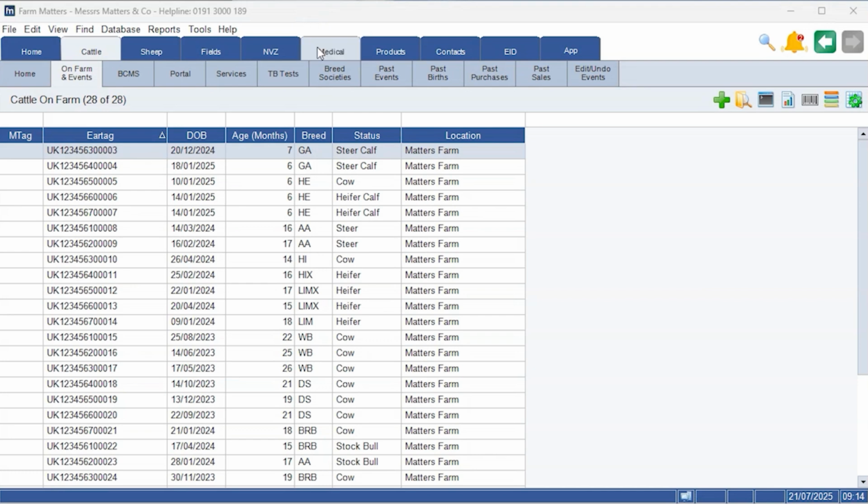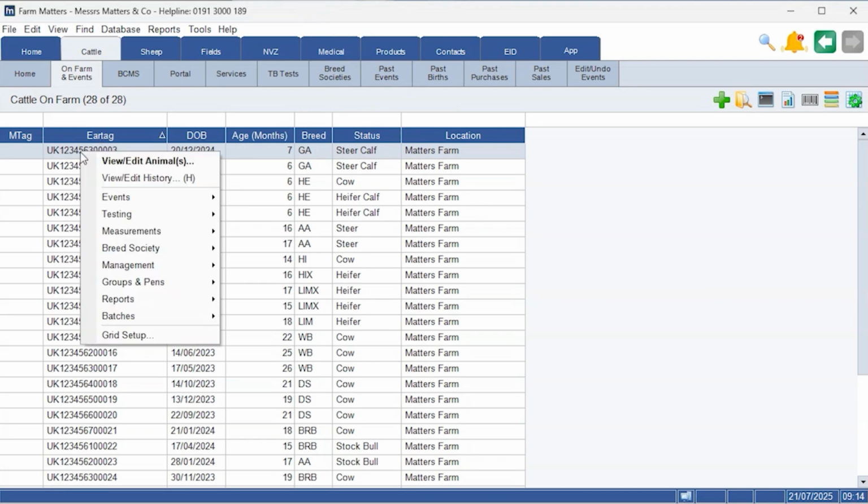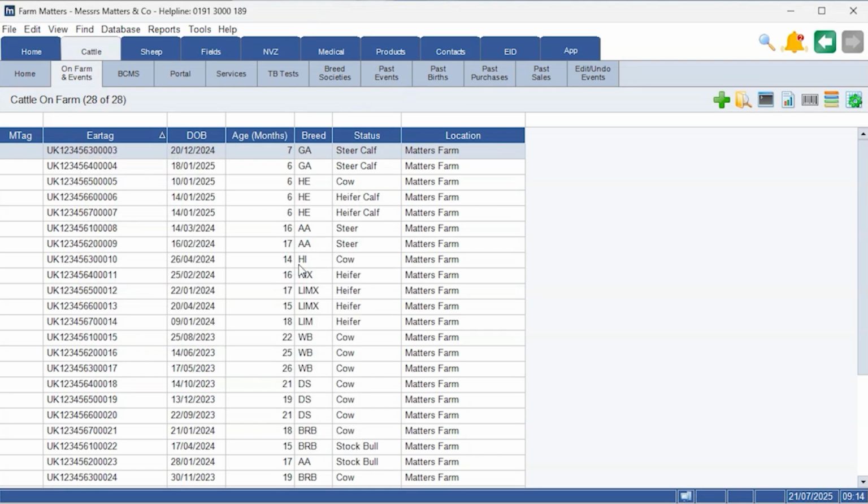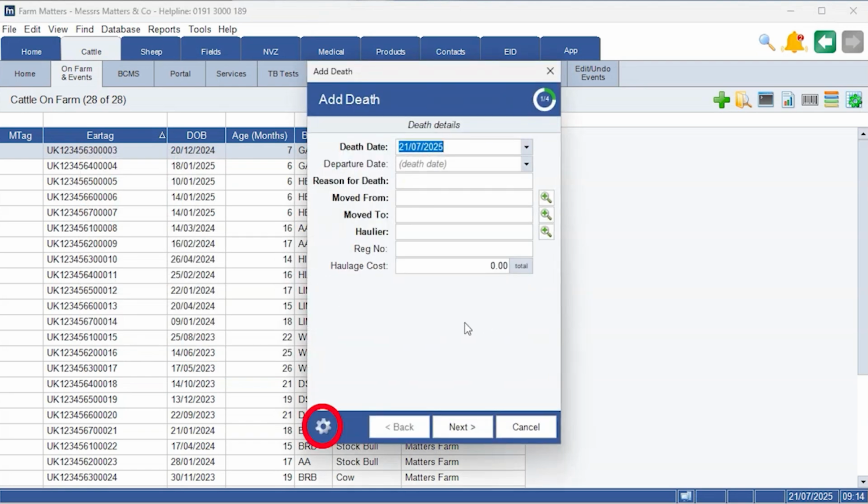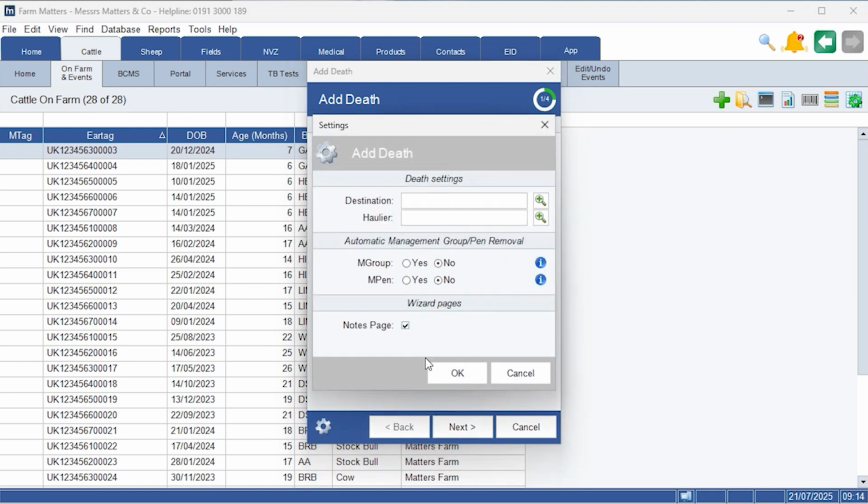You can alter the settings of this event to suit your own personal needs by going back into the death event. You'll notice in the bottom left hand corner the cog, which is there to change the settings. You can use the drop down menus or the magnifying glasses to the right hand side to set these to the default information you would like.